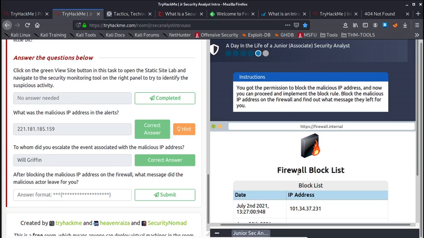What message did the malicious actor leave for you? You got the permission to block the malicious IP address, and now you can proceed and implement the block rule. Block the malicious IP address on the firewall and find out what message they left for you.